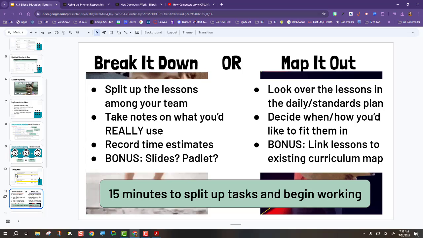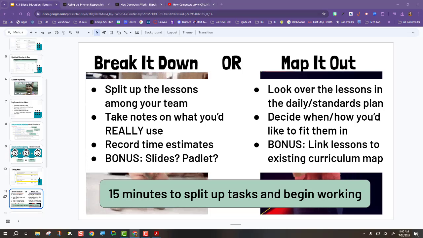We recommend pausing this video now. You don't necessarily need to take 15 minutes to work, but I would take 5 to 10 minutes to look through some of your lessons, look through those standards that are linked in the Learning Lab, and begin to map out a plan for this. Maybe send an email to your team. Hey, I'd like to meet about these computer science standards. When can we talk about how we're going to fit some of these lessons in? So pause the video now, take a little break, stretch your legs, and then come back and we'll keep going.